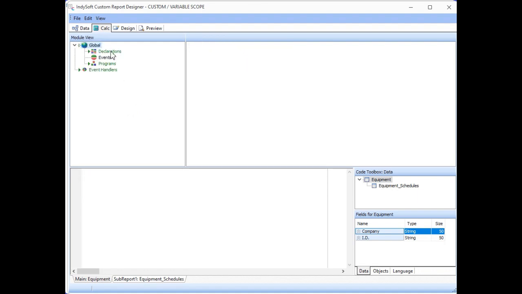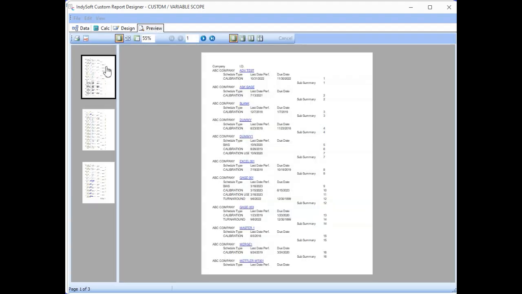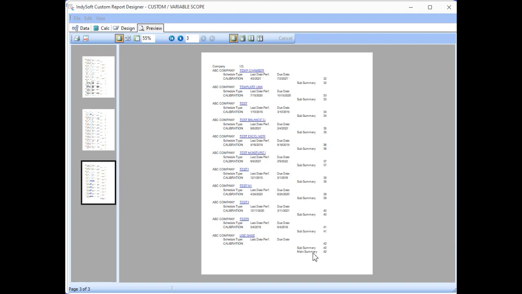If we go to the module view, you can see I've declared iCount here. So if I hit preview, you'll notice that on the detail of the subreport, we count. Every time we hit the summary, we see that total count so far. And on the main summary, we see that same count, which is exactly what we would expect.